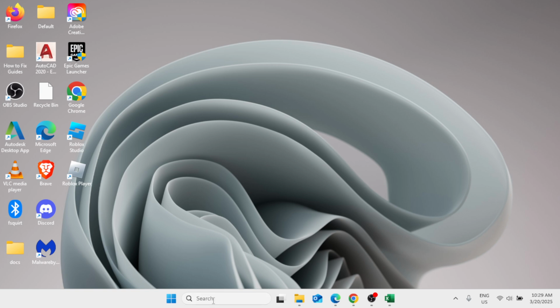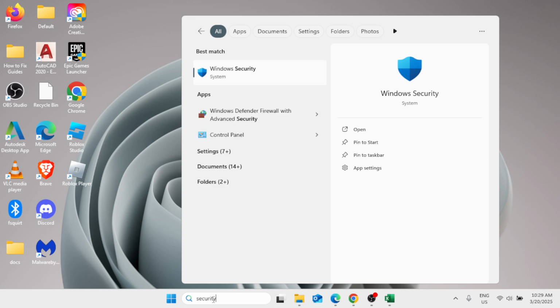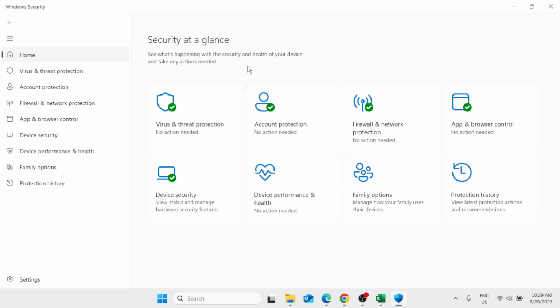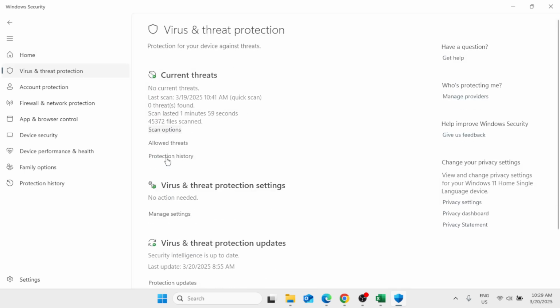Then for the next method, we can also run the Windows Security scan to check for any threats on our Windows. For that, go ahead in the Windows search bar and type security. You'll find Windows Security under the best match. Then click on virus and threat protection in the left pane. You'll find scan options. Click on that.